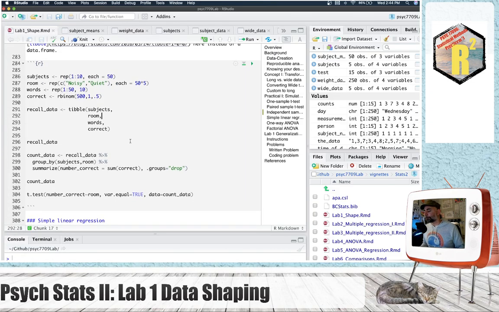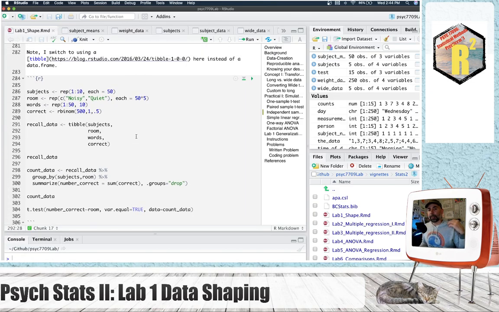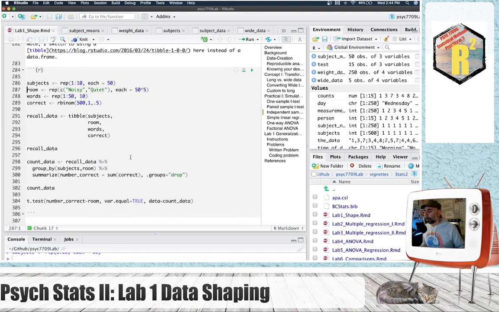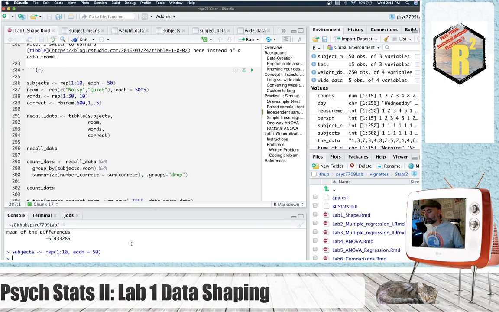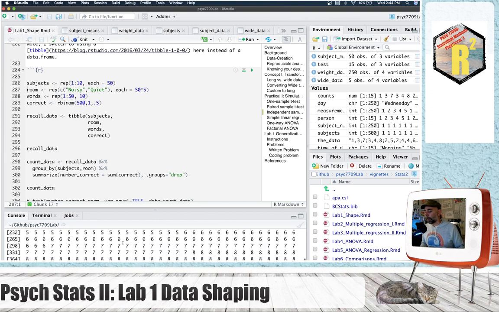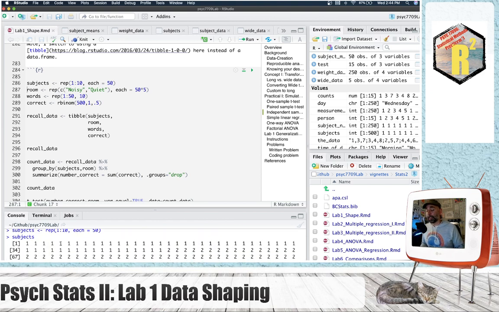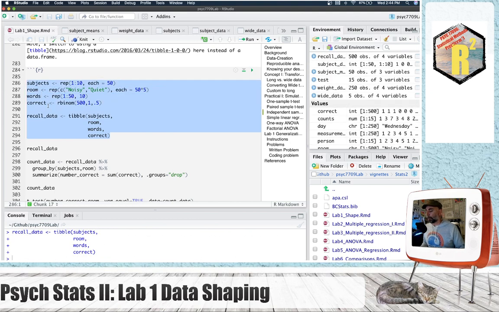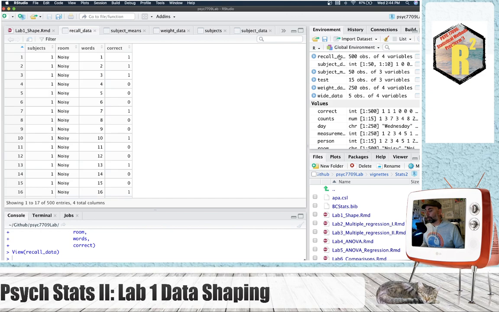Head back to R. Remember, we've got 10 subjects, and they're each trying to remember 50 words. So what I want to do is create the raw data file. I'm going to make some subjects. The way I've done this one is I'm going to have the numbers 1 to 10 each happen 50 times. For the room, let me just pump all of this together and we can take a look at the result.